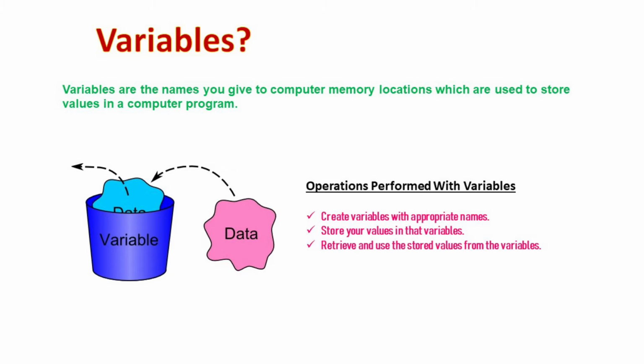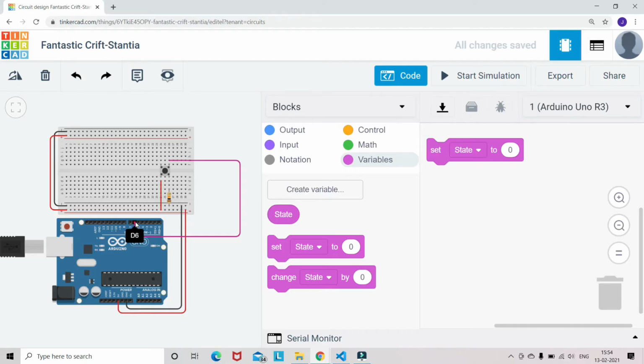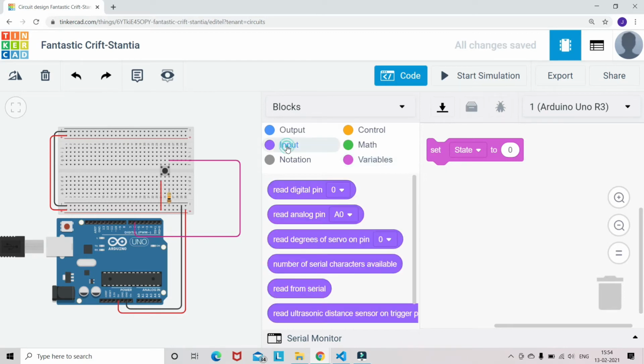Just to store that, I created a simple variable named state. It can be anything. You can use any name for the variables. And there are some rules while creating a variable. At least the variable name should start with an alphabet, not with numeric data. So that much is clear, I hope. Now let's continue our code.